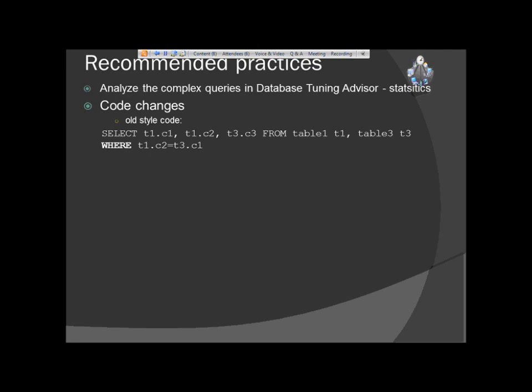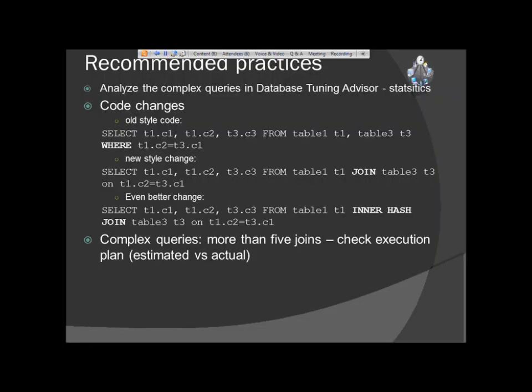So as I said previously, if you have more than 5 joins in your query, always check the execution plan. And execution plan means check estimated and actual. So both actual and estimated execution plans must be tested, must be checked together.